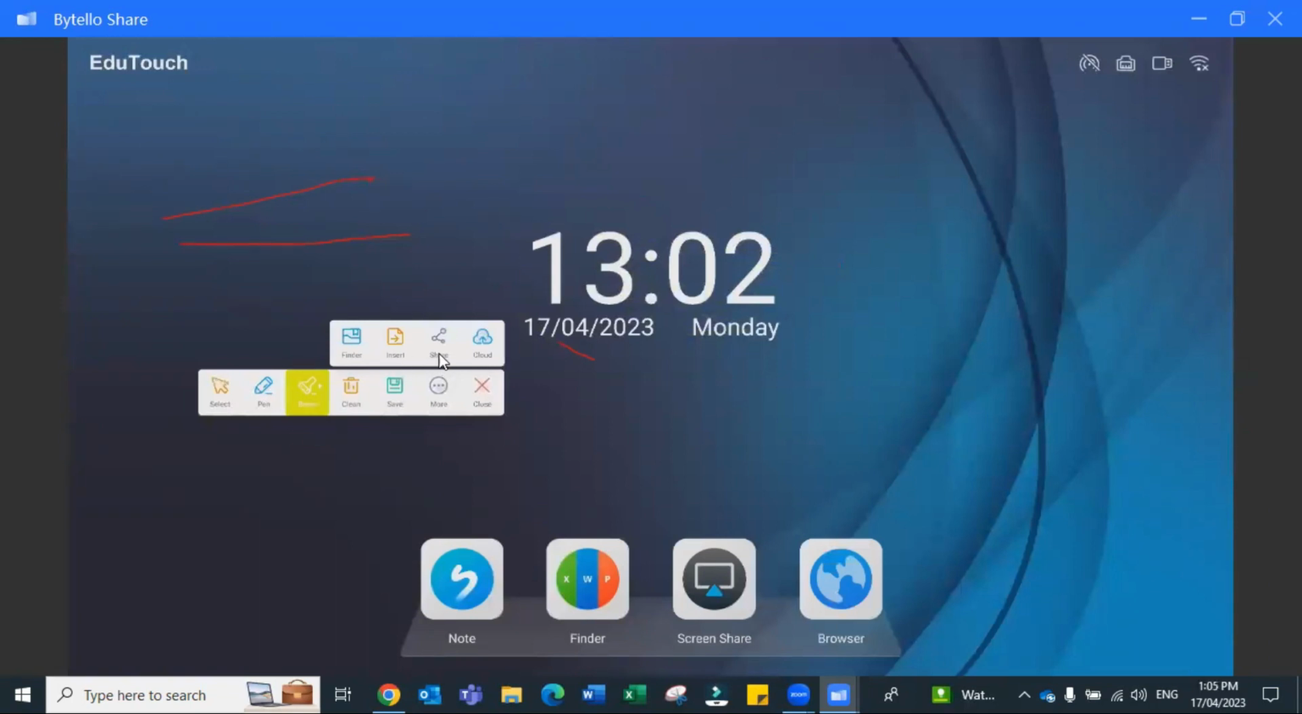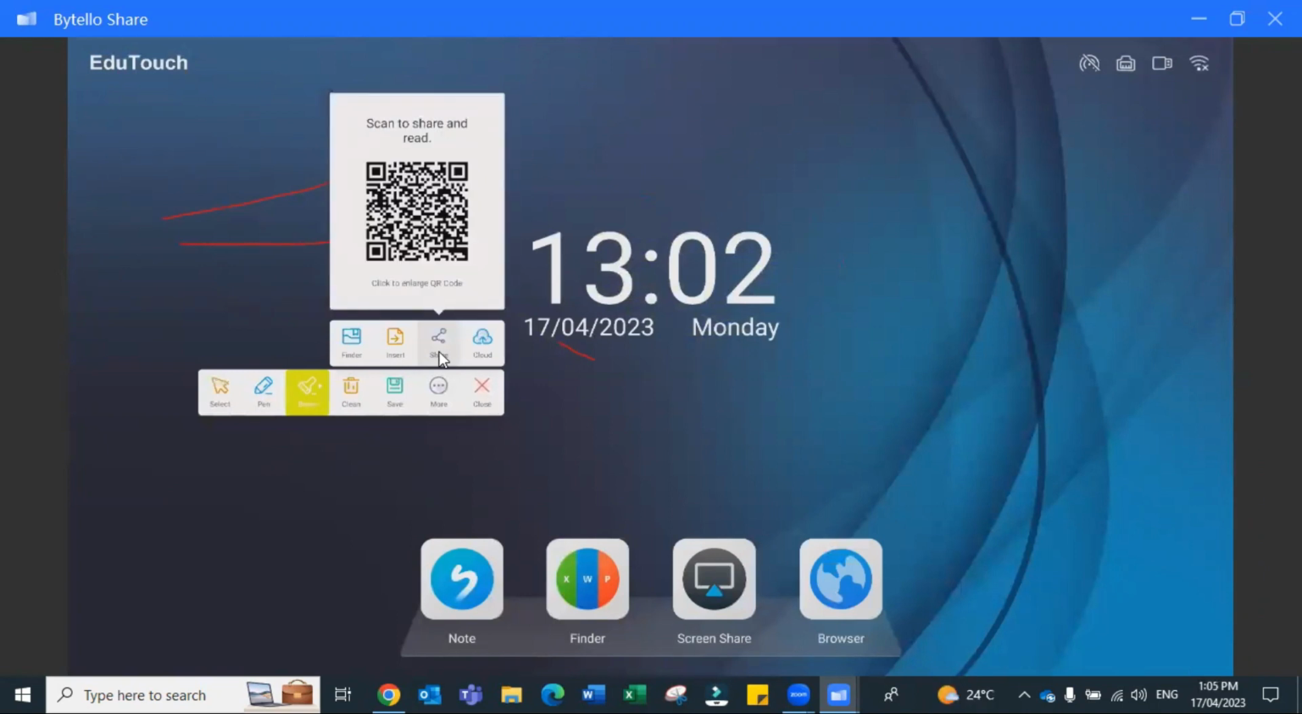And lastly, Share will open up a QR code, which you can then scan on any device that enables you to scan. So whether it be a mobile phone, whether it be an iPad, anything at all, by scanning that particular QR code, the image that you see on the screen will automatically be accessed or available on that device.